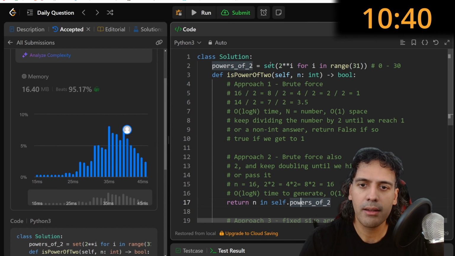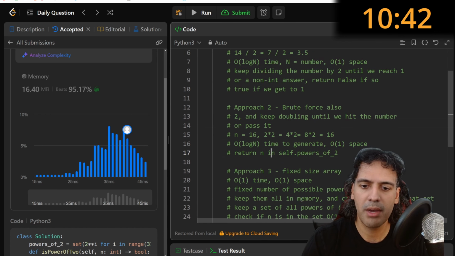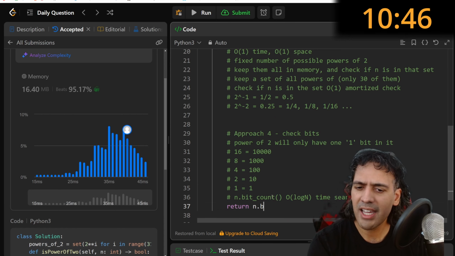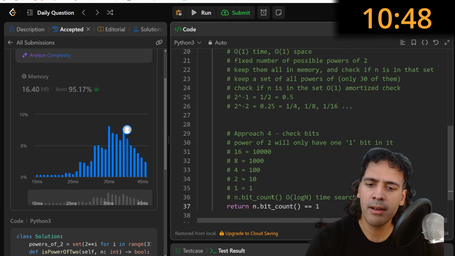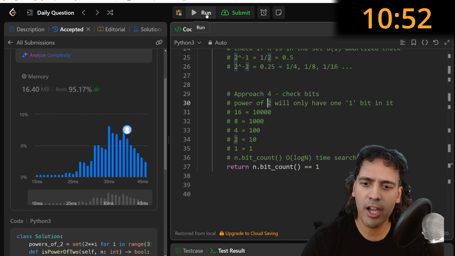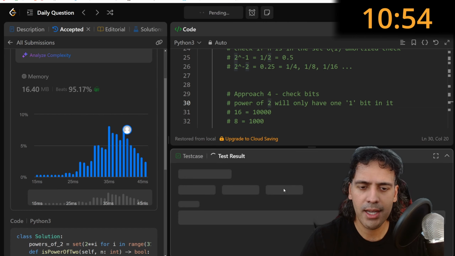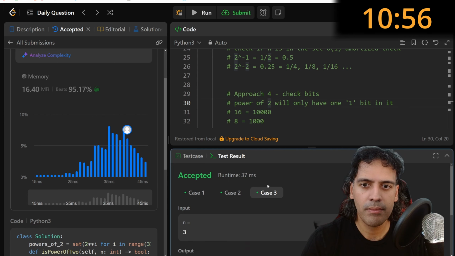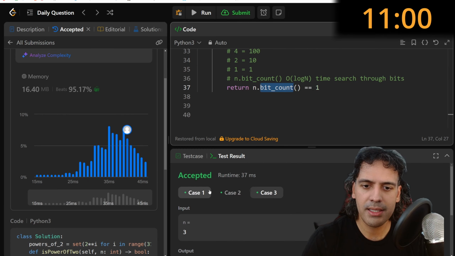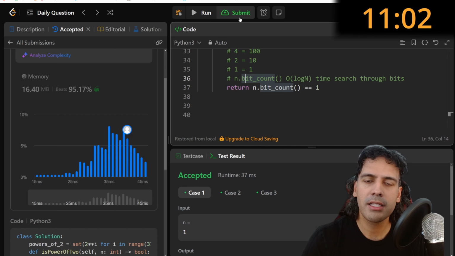I have a feeling that the bit count solution might be the fastest. So here we'll just return n.bit_count() equals 1. If it's equal to 1, that means it's a power of 2, otherwise it's not. Let's check if that's true with the test cases. Cool, the name of the function is bit count, and it passes these test cases. Let's submit and see how it does.